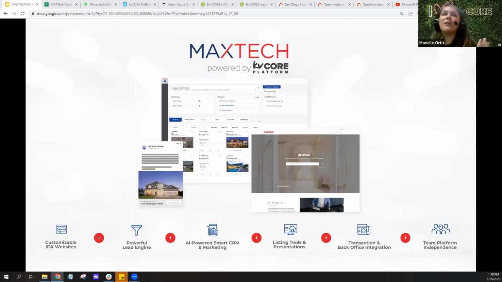Now, for many of you, I know this is your first look at MAXTech Powered by kvCORE. So I want to let you know that your platform and all its components are now available under one roof. You've got one login where you can really access all the tools that you need to run your business. So let's take a look at exactly what comes with your MAXTech kvCORE.